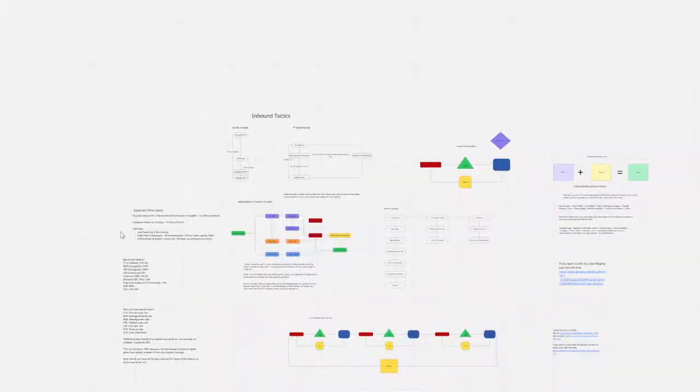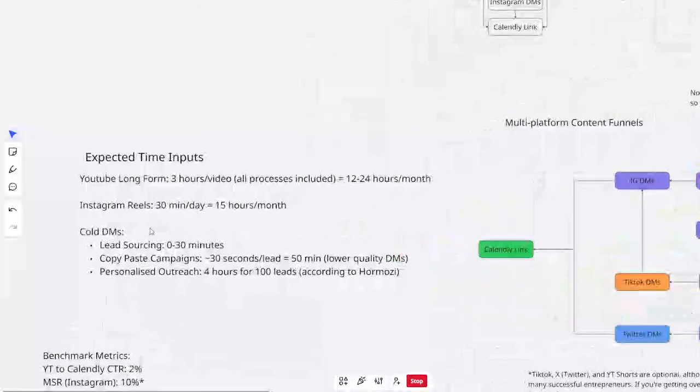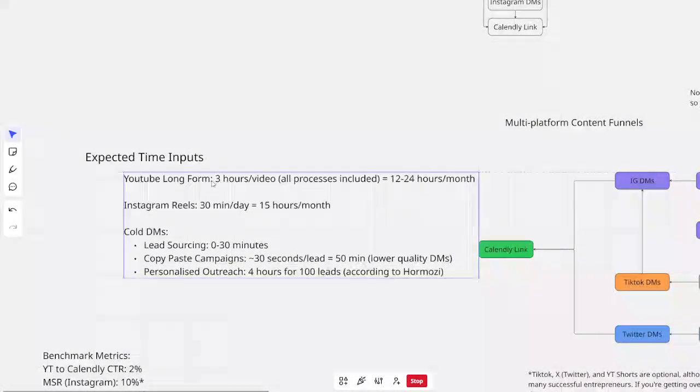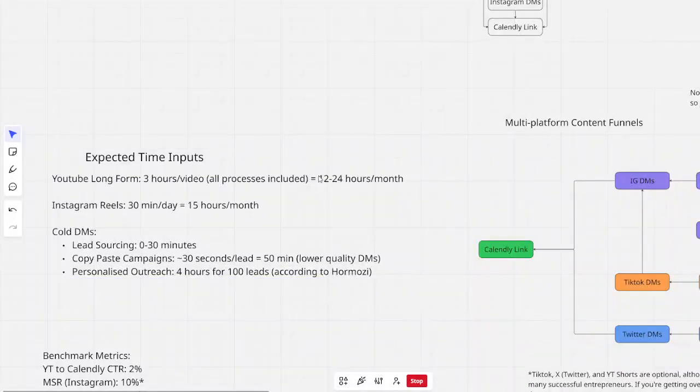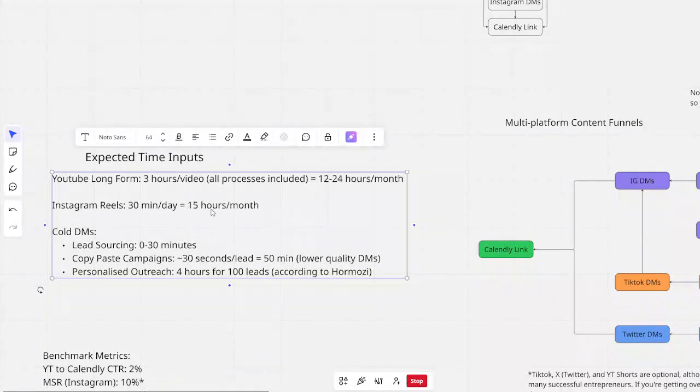Now, finally, there's the expected time inputs for content, right? 3 hours per video, all things included. Honestly, I wouldn't even say 3 hours of video, because now we have AI with scripting and ideation and whatnot. But say it's 3 hours, 12 to 24 hours a month, depends on how many videos you make. Instagram Reels, 30 minutes a day. Even that's questionable. I don't even think it takes 30 minutes. But if it's 30 minutes, it's 15 hours a month.